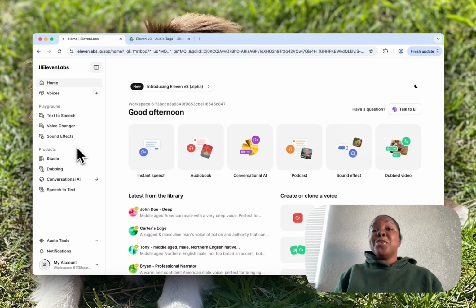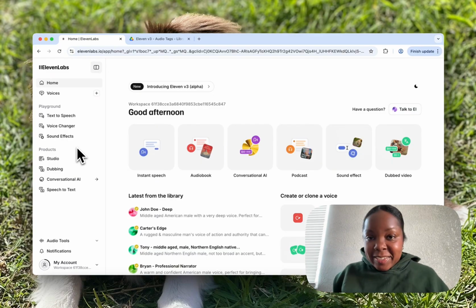It was non-existent. Whether you wanted them to laugh, cry, whisper, even if you typed it inside of the actual script, it didn't come to fruition. It was just the actual speech and then some weird noise. So people tried to type LOL, people tried to type ha ha ha, and it would say it exactly how it was spelled. It wasn't an actual sound. So they have just added that.